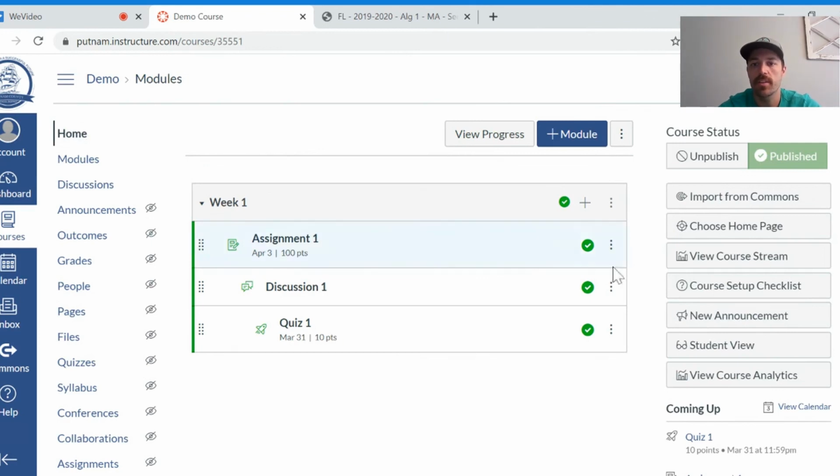As long as I have everything published, a student would come into this course and see, oh, I've got this assignment, I'm going to get this assignment done, I've got this discussion that I need to participate in, and then I have this quiz to take.